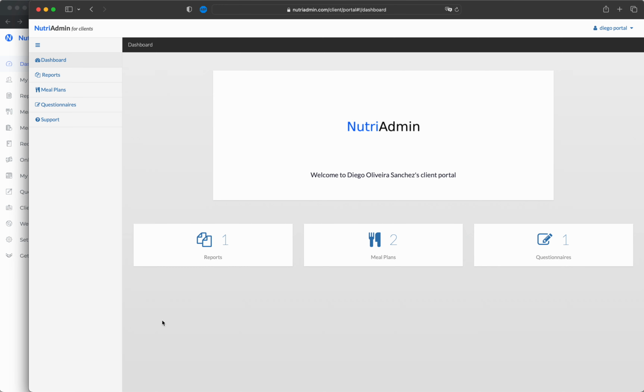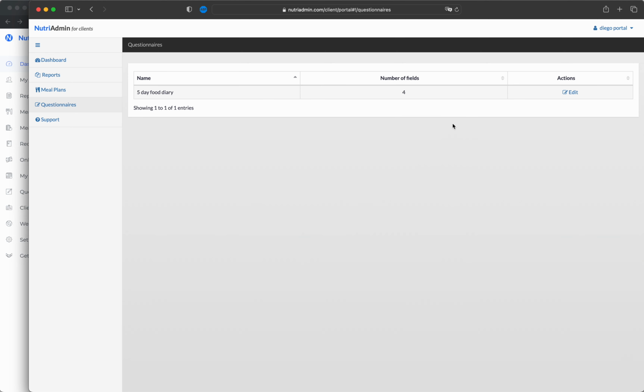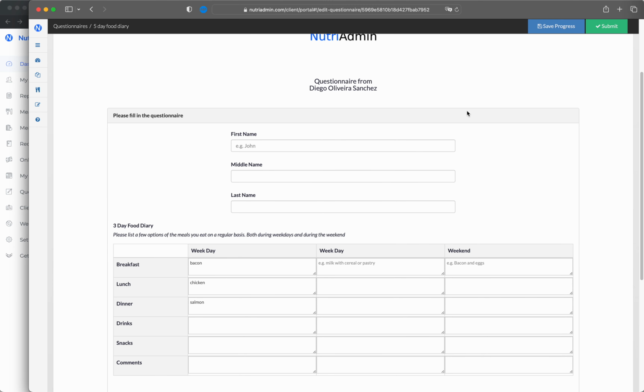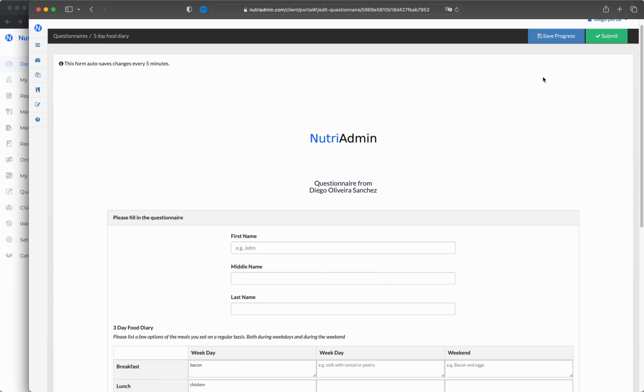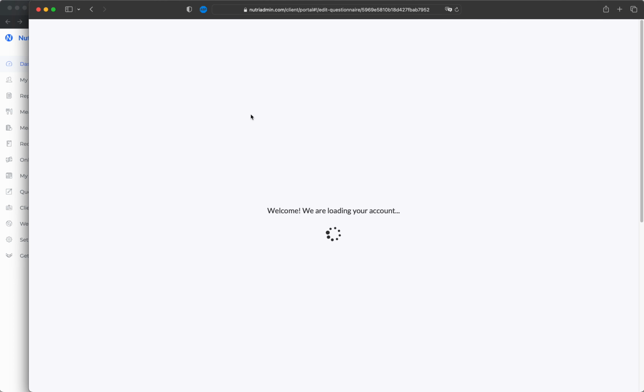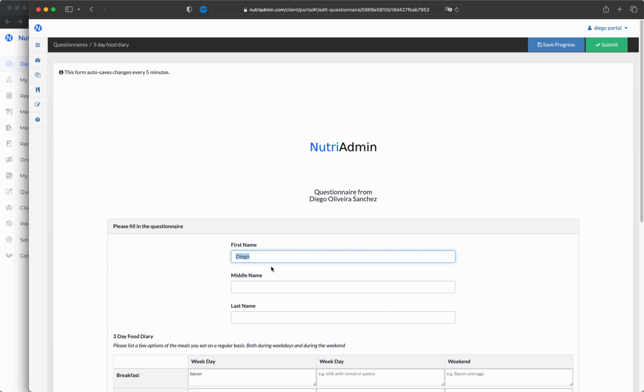Once they log in, this is a secure portal. It's password protected, so the only person that can log in here is the client. And since this is password protected, the client can then edit the questionnaire. In this case, it's the same interface as before, but they now have a save progress button. So if I type in my name in here and I save my progress, the changes are saved. Now if I refresh the page, so I am reloading the page, the changes are still in here.